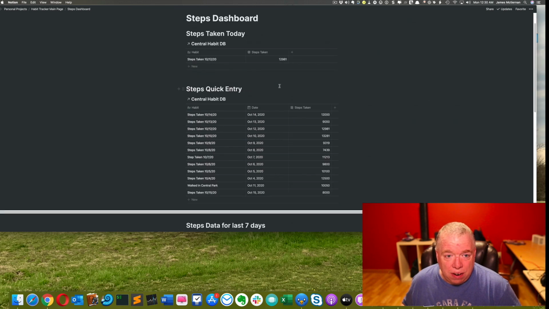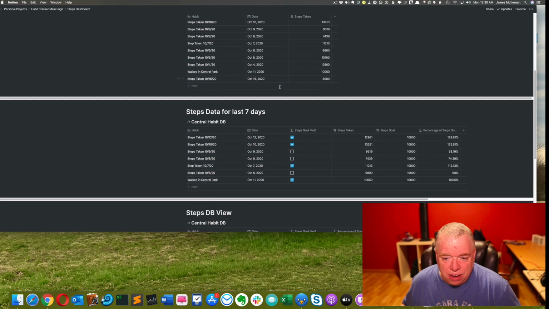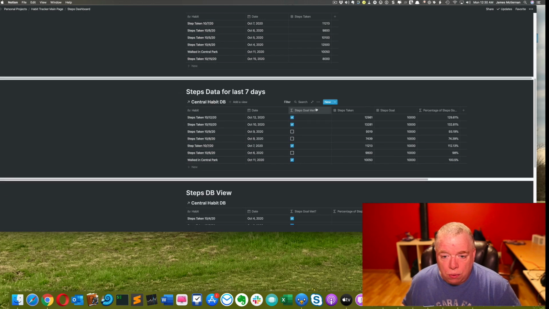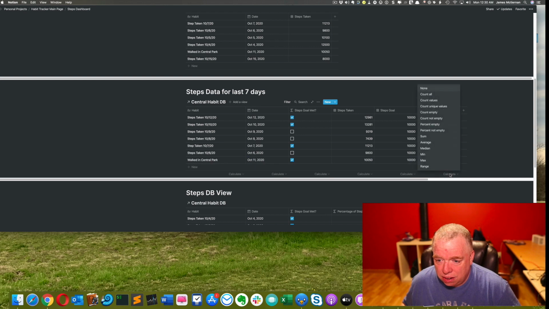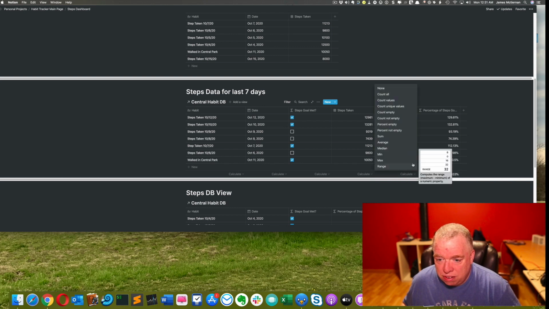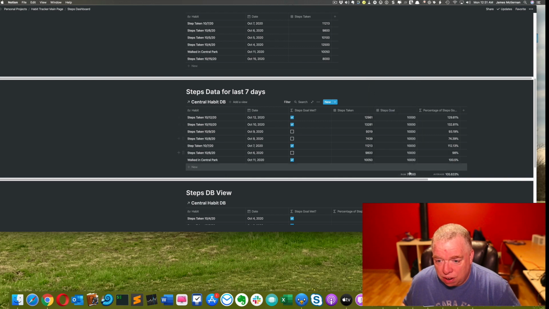And let's say for the last week, the last 7 days, I wanted to know what my average percentage of completion was. So I can come here to calculate. If I hover over this category, I can see this calculate, and I can say average. And I can see that I was slightly above. Let's say for the week, my steps goal was, let's say sum. I can see that, so 70,000, 10,000 a day times 7 days.